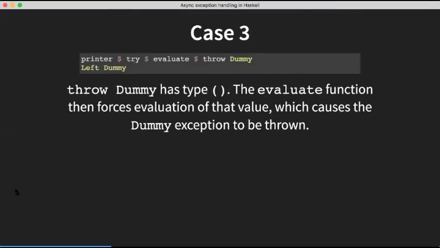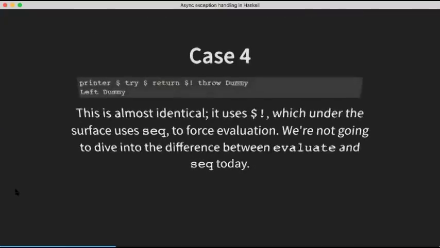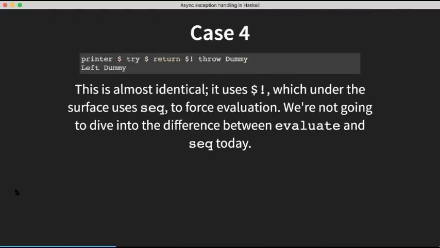Moving on to case 3, the next slide, we're now going to use throw dummy, which is going to create a value of type unit. And then we're going to use the evaluate function, which is going to force evaluation inside IO. Now that we forced evaluation of it, that's going to cause the exception to be thrown. And once again, try is going to be able to catch it.